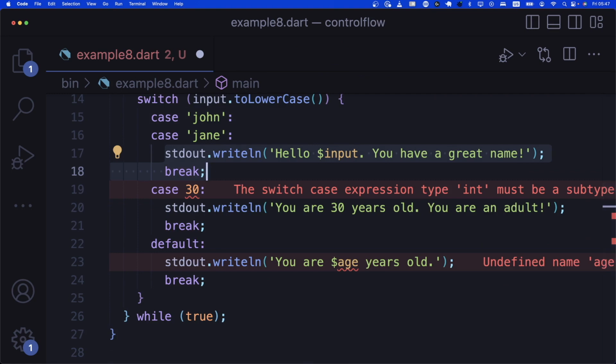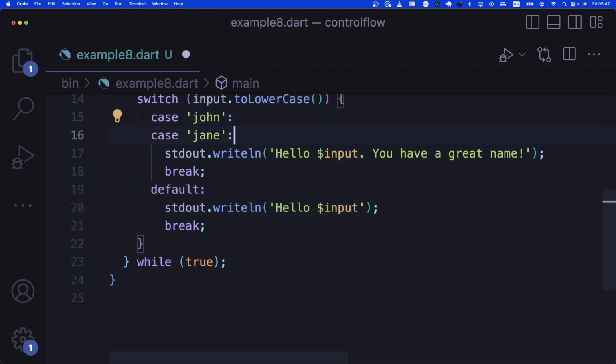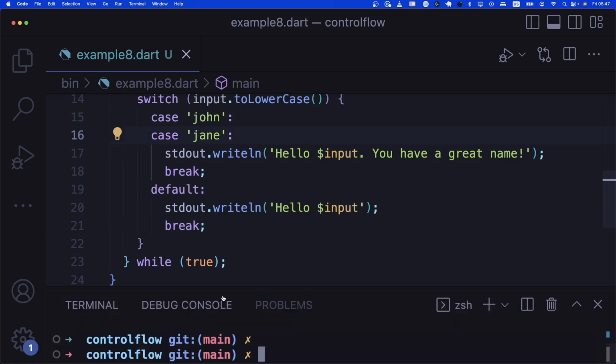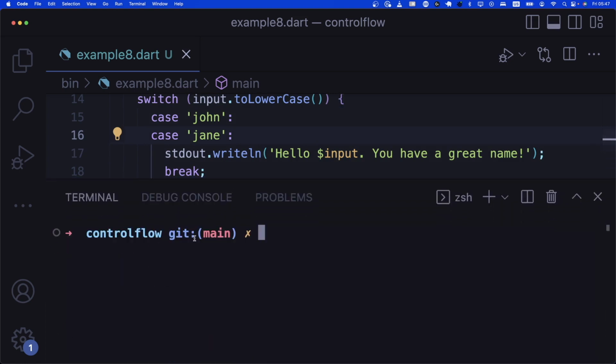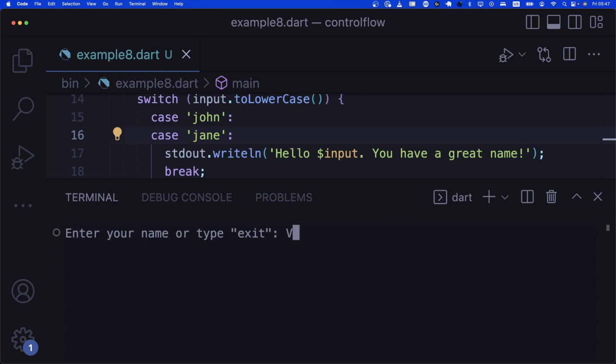And in any other case, we will have a default, and we say hello $input. So only in the case of John and Jane, we're saying you have a great name, just for demonstration purposes. Let's go to example 8 and execute it like this. Then we say example 8. If the user says exit, then we exit the program. But if they say, for instance, Vandit, it just says hello Vandit. Or if you say Andrew, it says hello Andrew.